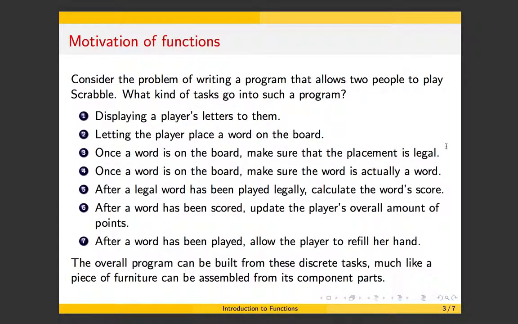The overall program can be built up from these discrete tasks, much like building a piece of furniture from IKEA, right? You buy your desk or whatever, and you assemble it from its component pieces. So the program itself, you can think of as just consisting of all these little component pieces, all of these parts, that you assemble in a certain way to achieve your end goal, being a Scrabble program.